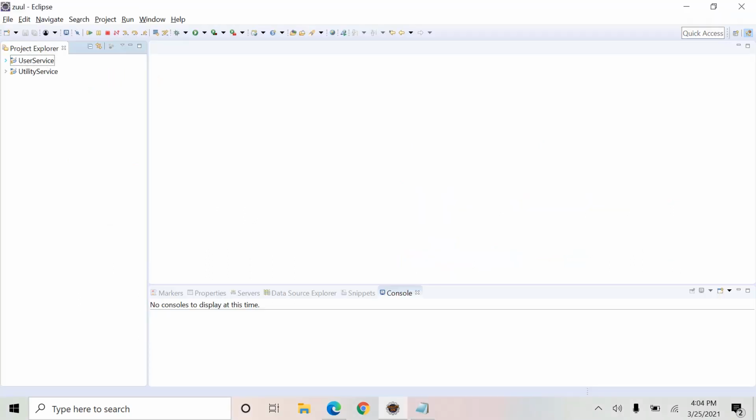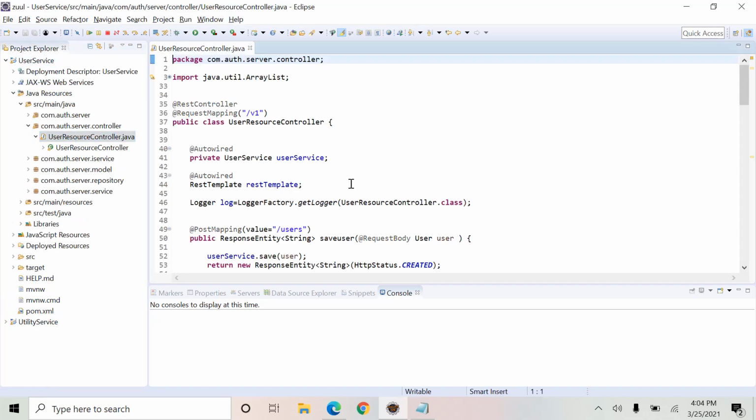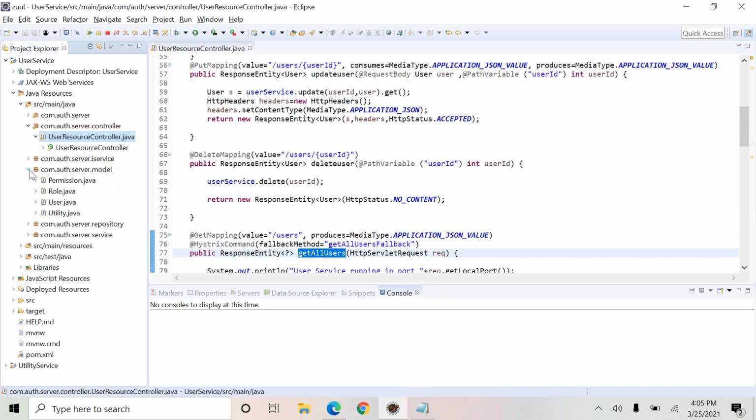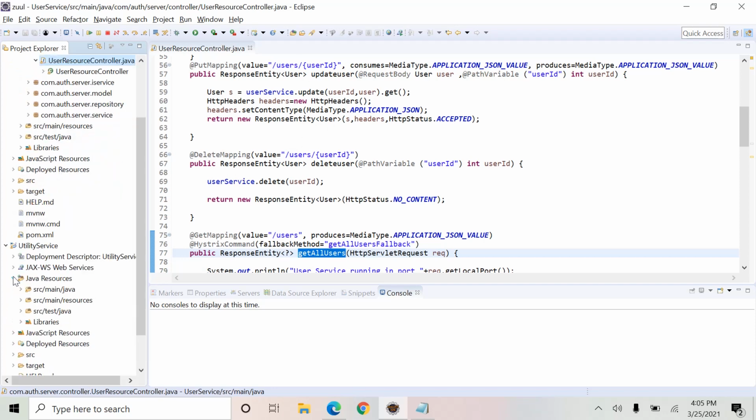Now we have created two microservices, a user service and a utility service. Both these services are going to have a REST controller to do the REST operations. It will have the models, repository and service to do all these operations. The utility service will also have the same thing.